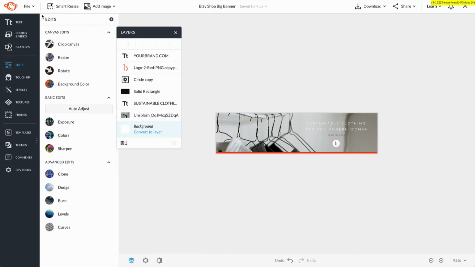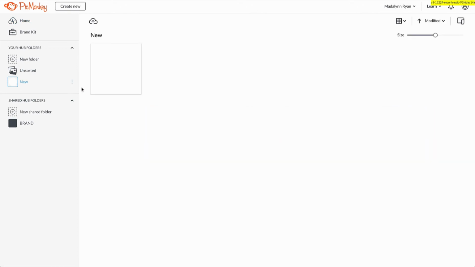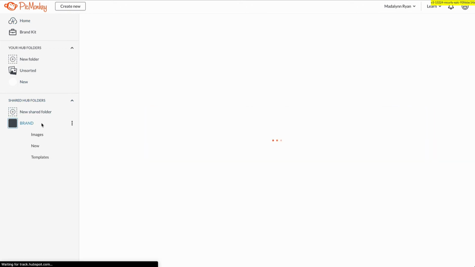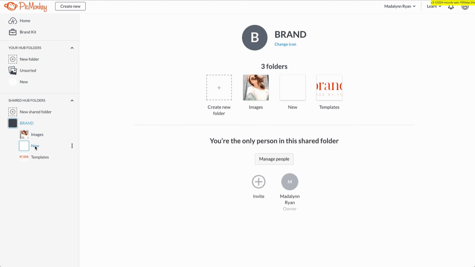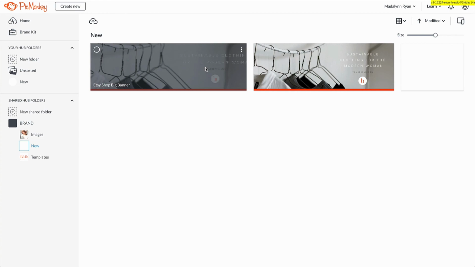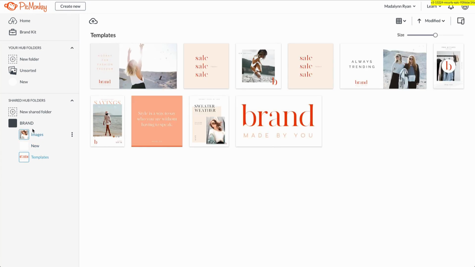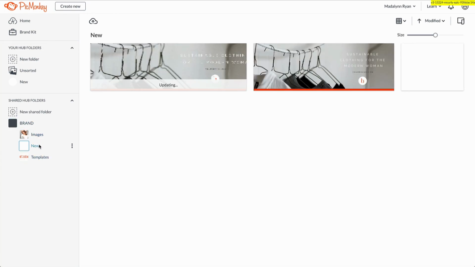I want to go look at that folder, so I'm going to go back to the logo and it says PicMonkey Hub. Here's that folder that I created things in, and oh wait, it's in brand and then it's new, sorry. So you can see here's my Twitter header, here's my white circle I created earlier, here's my Etsy shop big banner, and that's where they all saved. Here's where I saved some other items, all in one easy spot.